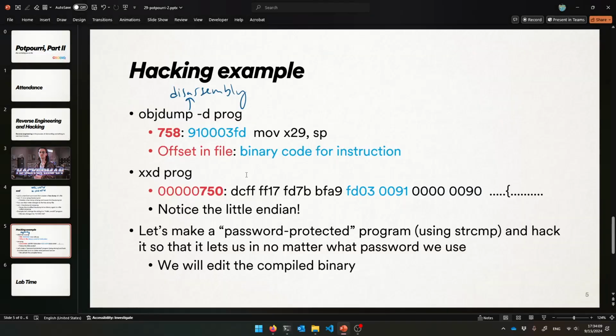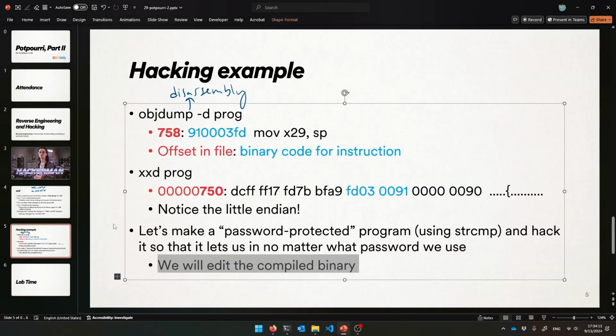Or I can show you one last thing, and we will edit the compiled binary to make sure it always lets us in, no matter what password we use. Okay? Does that make sense? That's what we're about to do.